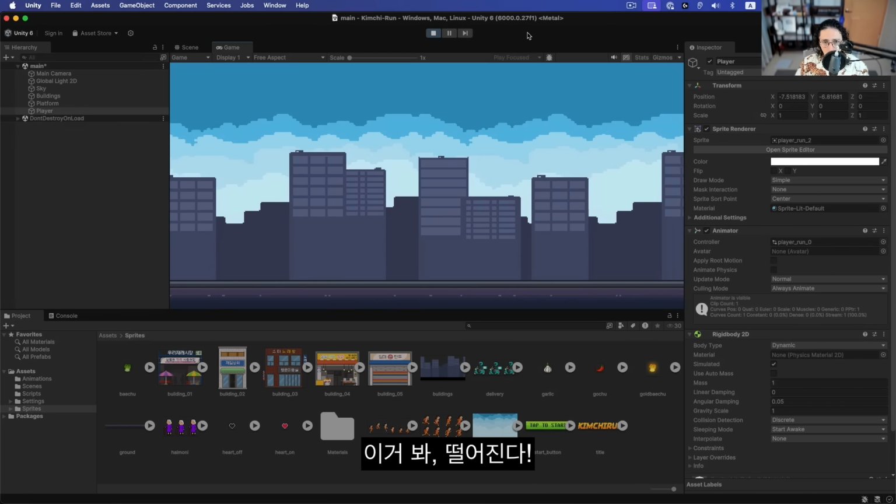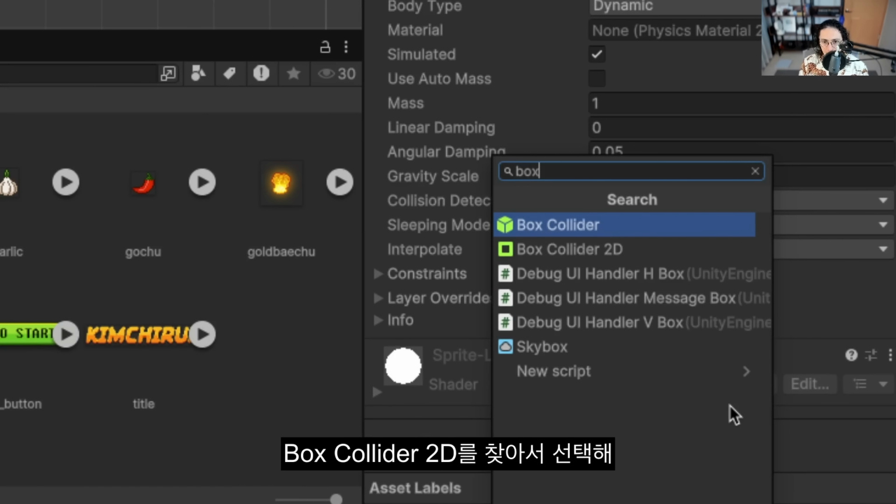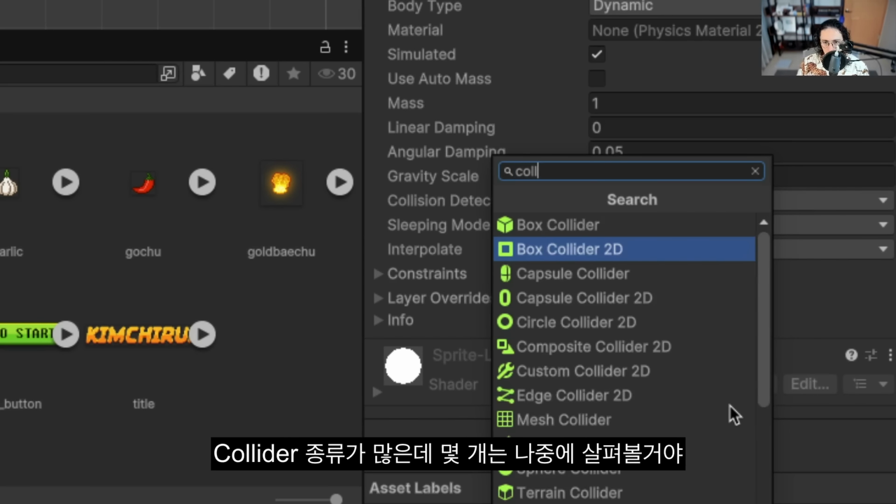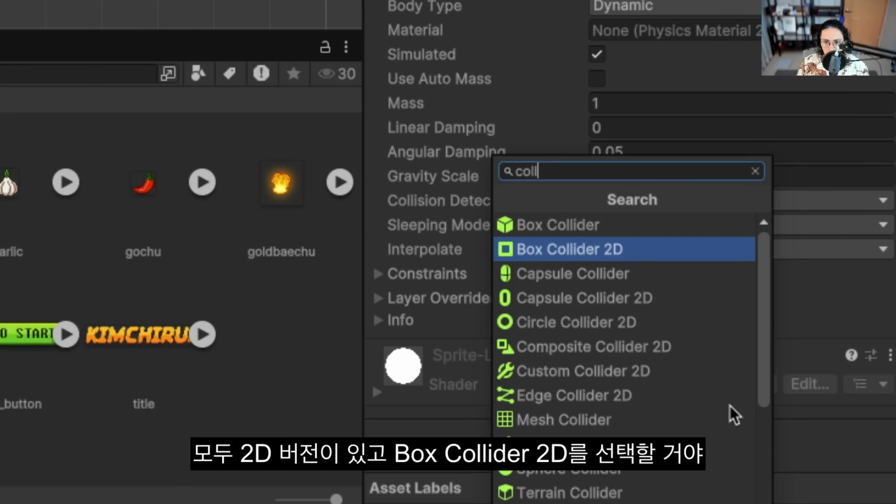So now the player is falling. But what we want is for the player to fall and maybe stop on the ground. We want to stop it here on the platform. So what is it that we want? What we want is a collider. When you want to make your objects bump into each other, what you're looking for is a collider to detect collisions. So what we have to do is take our player, come here to another component, and find a Box Collider 2D. We have many kinds of colliders, and we're going to see some of them later, but they all have a 2D version. So we're going to say Box Collider 2D.